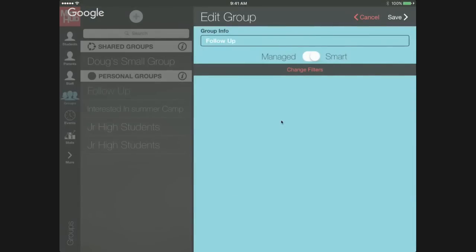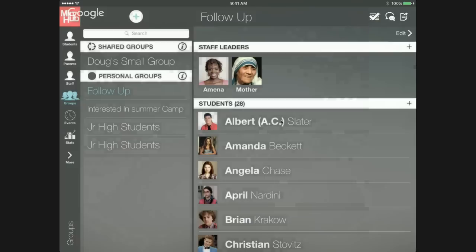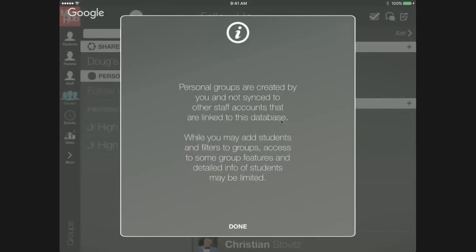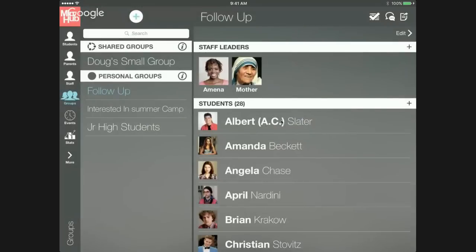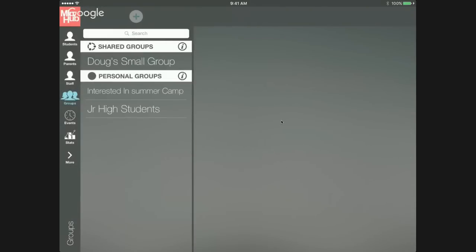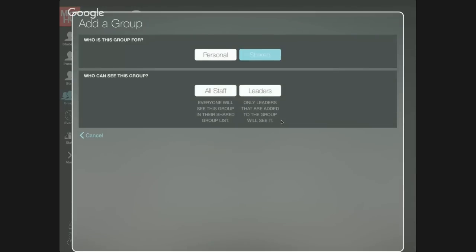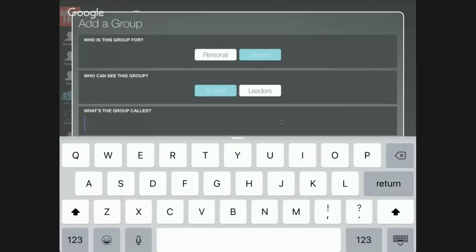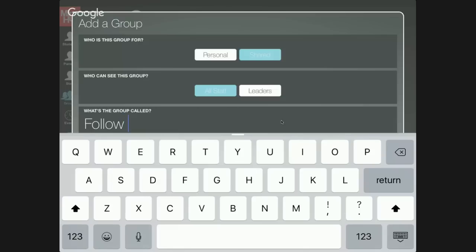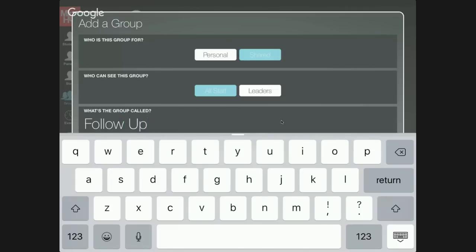Personal groups are created by you and not synced to other staff accounts that are linked to this database. While you may add students and filters to groups, access to some group features and detailed info of students may be limited. And that depends on the access that each leader has with the kids. So I'm going to delete this group, and I'm just going to create a new group, and I'm going to call it shared, and I'm going to share this with all staff, and it's going to be called follow-up, because I don't care who follows up with the kids. I just want somebody to follow up with them.